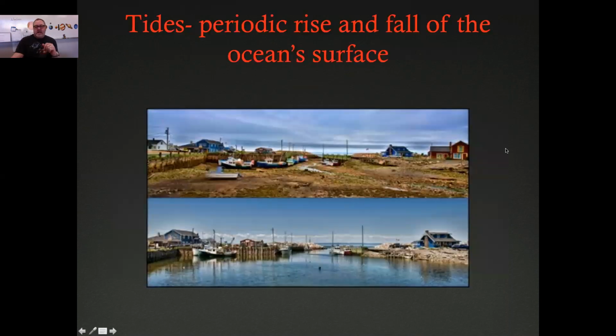All right, now on to tides, a different kind of wave. Tides are actually not really a wave. It's water that comes ashore. It's the periodic rising and falling of the water in the ocean, and it's caused by gravity being exerted on the water from the sun and the moon.